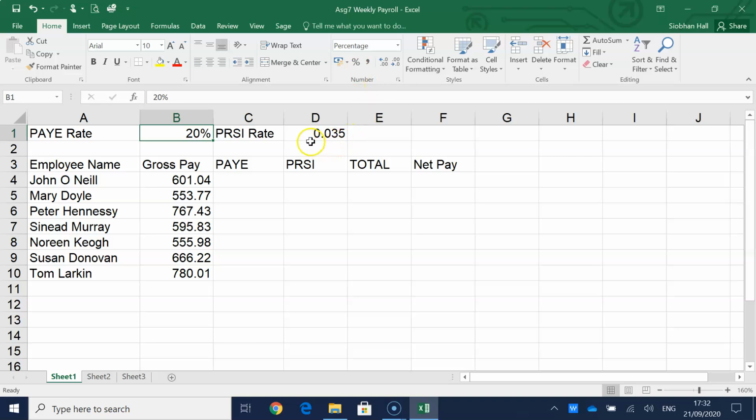So at the moment it's saying 0.035. As a percentage, that should be 3.5%. When we format it to look like percentage, it's actually saying 4%. But if we look in the formula bar, it's saying 3.5%. So in fact, it's just displaying it differently to the actual figure. And that's just because we need to ask for 1 more decimal place. So 3.5%.